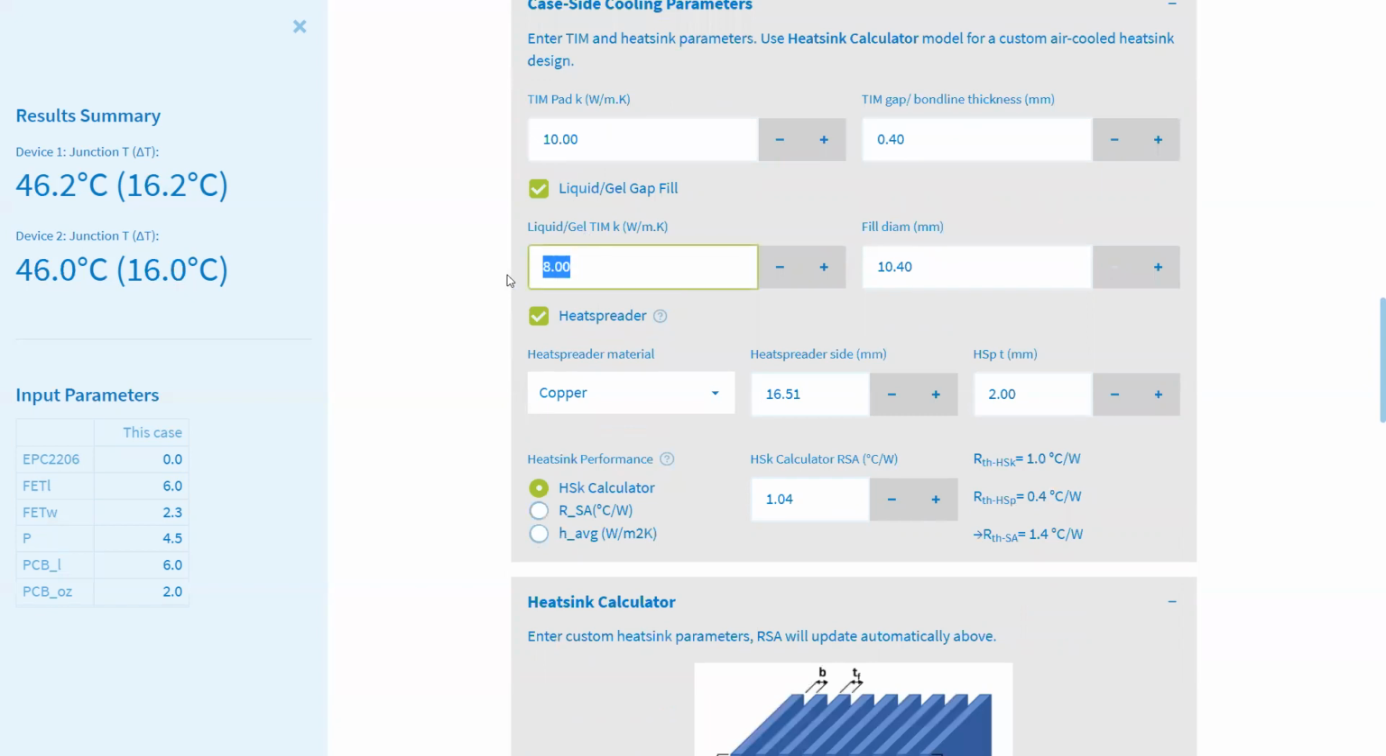We can also define that by defining the thermal conductivity, and also defining the amount of fill that is placed around the device. So there's a minimum and there's a maximum, and the calculator helps in making sure that there's some limitations to what's the minimum that the user can input.